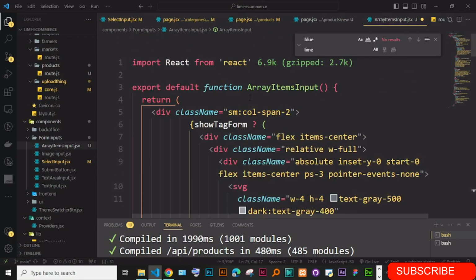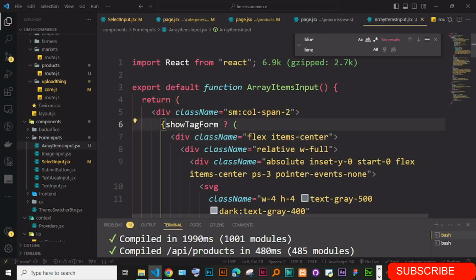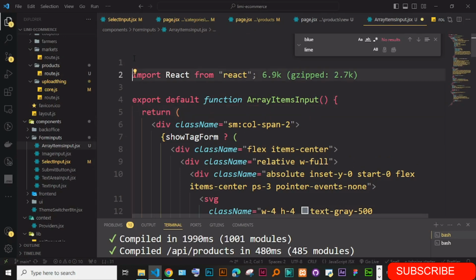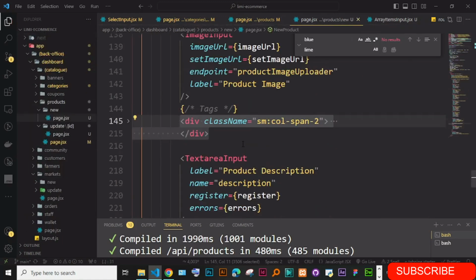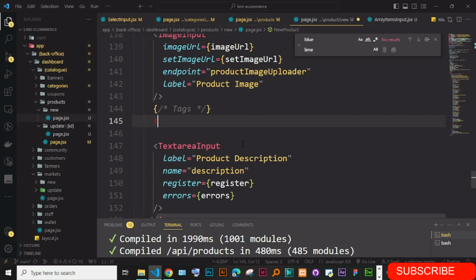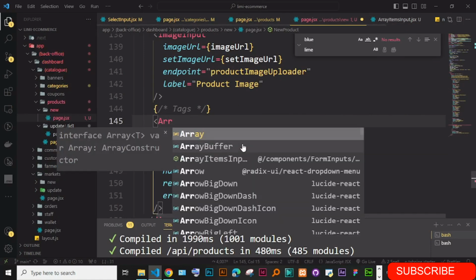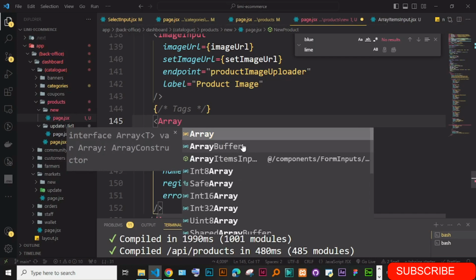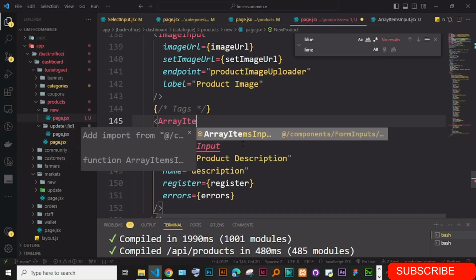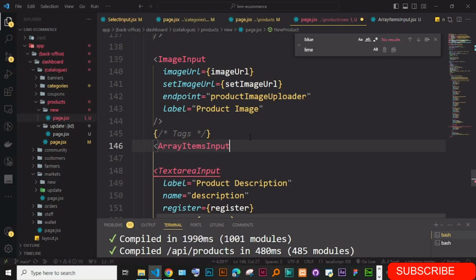and we could bring all the states that concern this. We can just bring all the states to this side. Okay, and of course by default it's just going to turn this into a use client. So anything related to the tags, that's why I was telling you that we should put them. So I'm just going to come here and just say array items input, just like that for now.